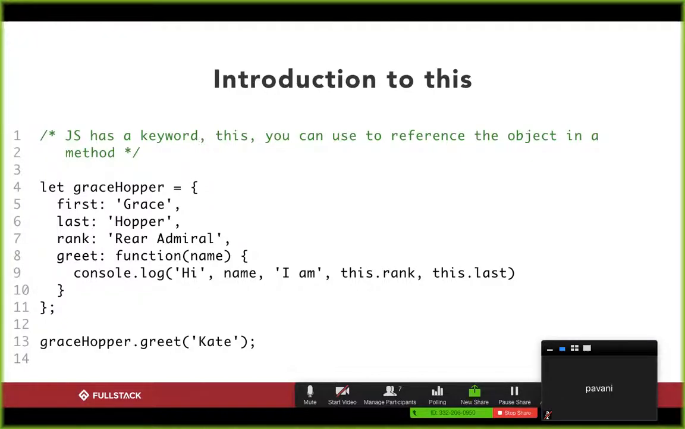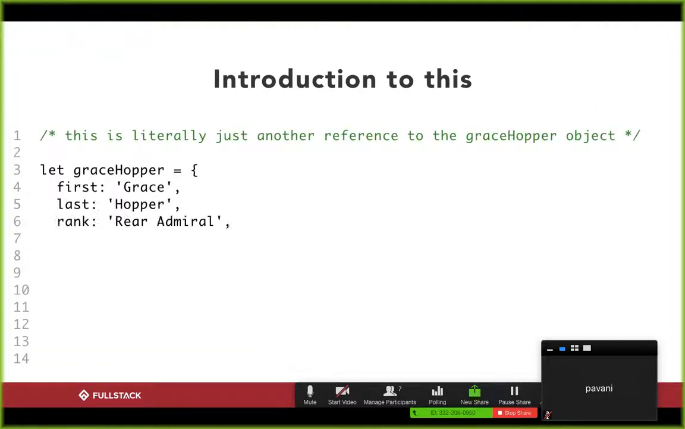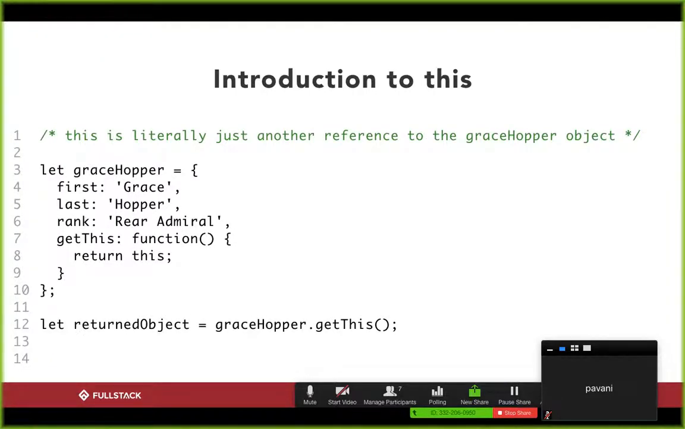So here when I greet Kate, it still prints out, "Hi Kate, I am Rear Admiral Hopper." The reason why we use this is that it makes it very clear that the instance we're talking about is the object that that method is tied to at that point in time. And so one way for us to prove this is on line 7. We can write a method called getThis, and all it does is return whatever this is.